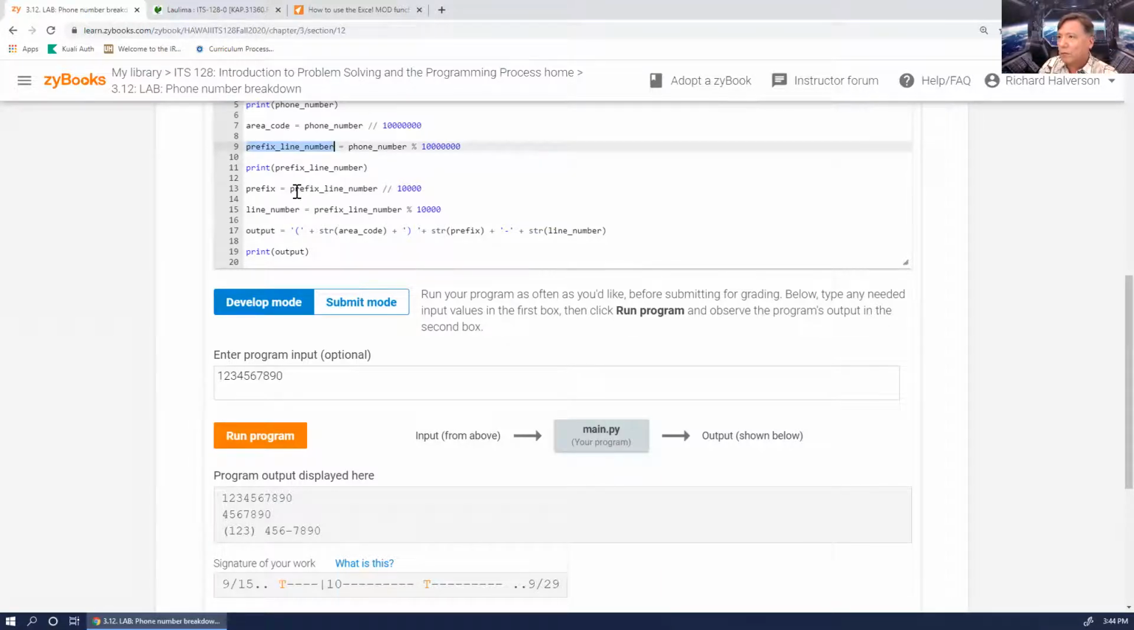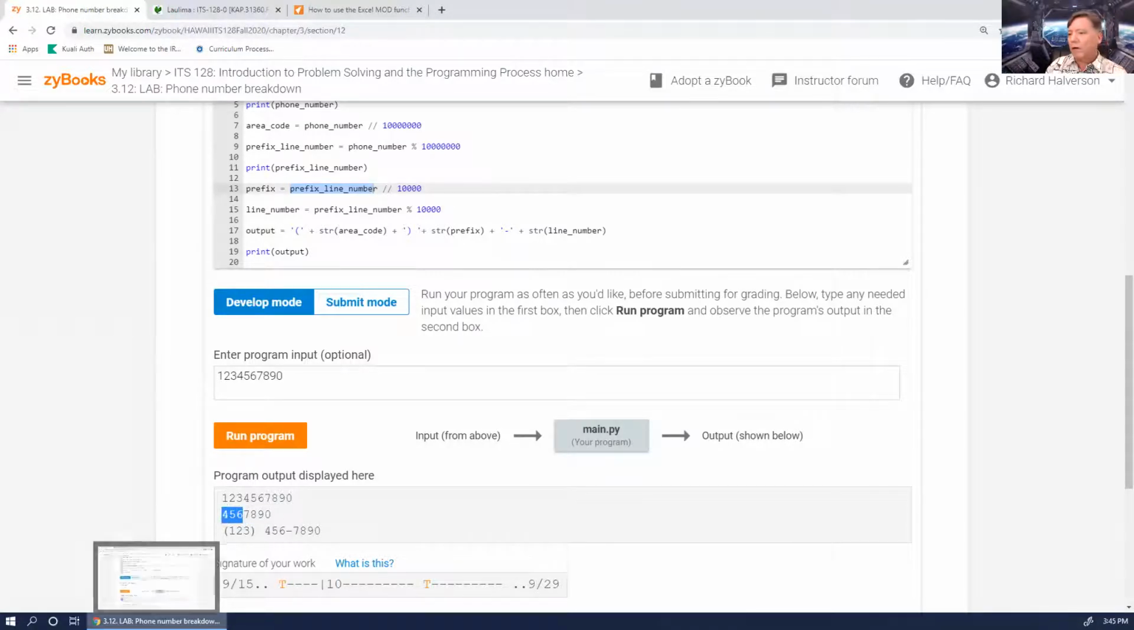Anyway, so we have prefix line number, and we want to split them up into the upper 3 and the lower 4. In other words, we want to hack off the lower 4, and we want to just keep the lower 4. So this is hacking off the lower 4, and this is just keeping the lower 4. So this is just going to be the lower 4.